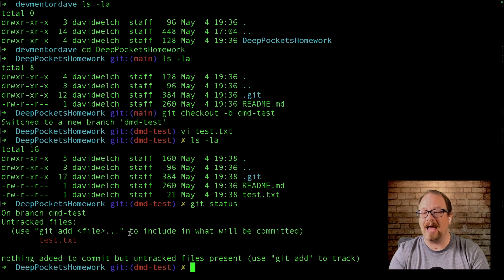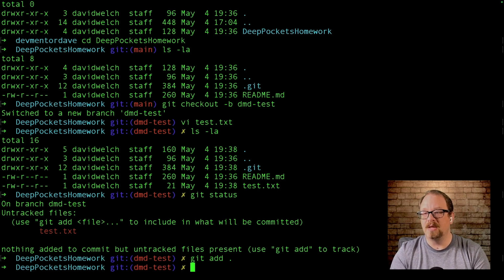It's been added. It also tells me how to add the file. Kind of nice of Git. But I'm just going to do git add, and I can do period, and that will actually do anything that I've added or changed will be staged for committing. All right. So I'm going to do that.